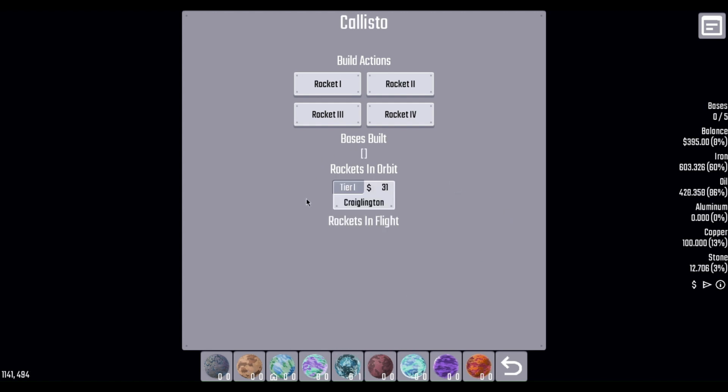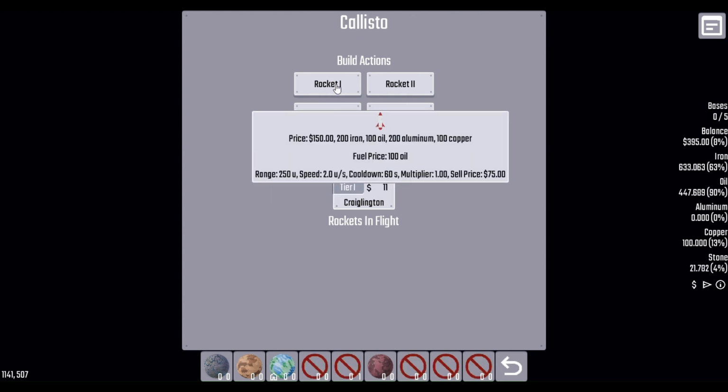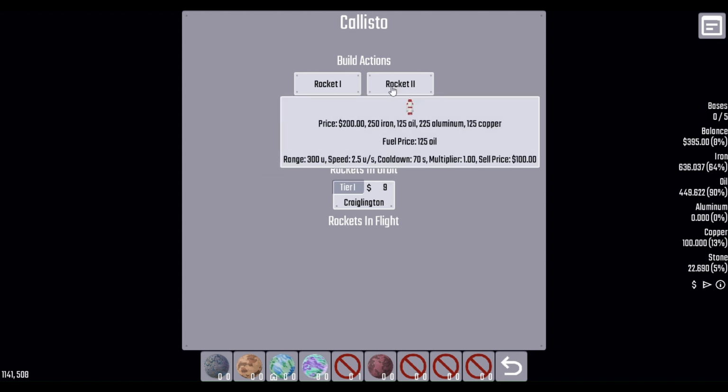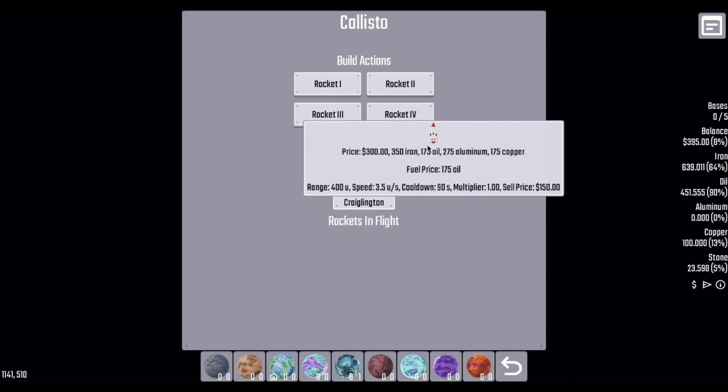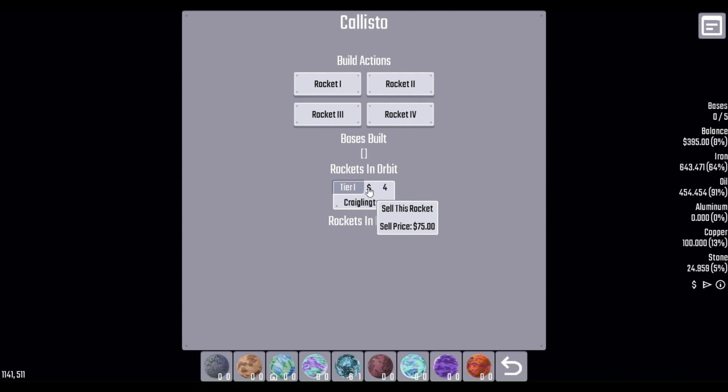But now that we have a rocket in orbit at Callisto, you can see that we are now accumulating more iron, which we already were, and then some stone as well. Okay. Now you can see this cooldown here. That is the rocket cooldown, and that's just the cooldown between when you can send this rocket again. All right. Now it's also in the stat section. For the tier 1, it's 60 seconds, and it goes up to 90 seconds for a tier 4. Now you can also sell this rocket by double clicking this button for $75.